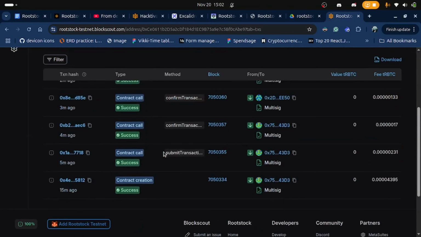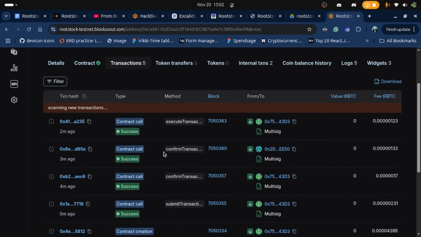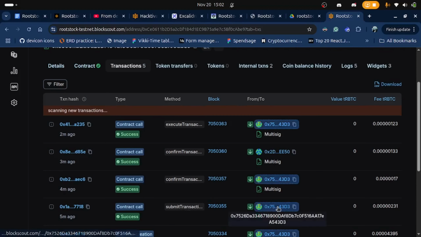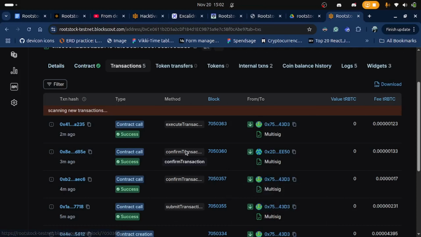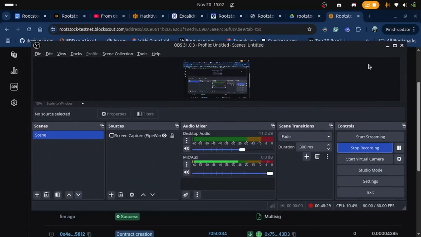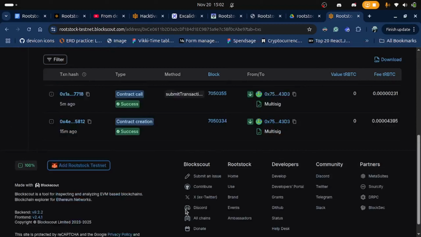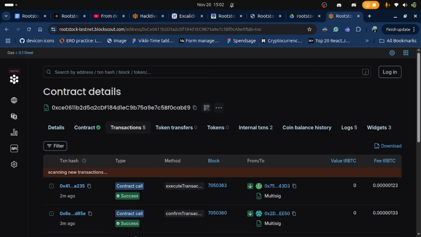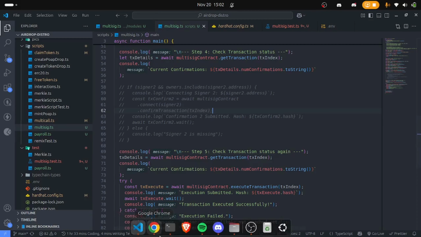Yep. So you can see that the Rootstock Explorer has caught all of the executions. We can see the submit transaction by the first signer, the confirm transaction by the first signer, and the confirm transaction by the second signer. When we switched signer, we can see that the signer switched here, and then the execute transaction by the first signer. So we can see all of that. It's very cool stuff, all caught by the Rootstock Explorer. Now let's try and run this and see what happens.